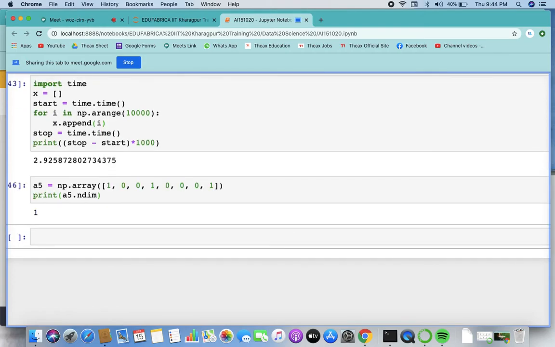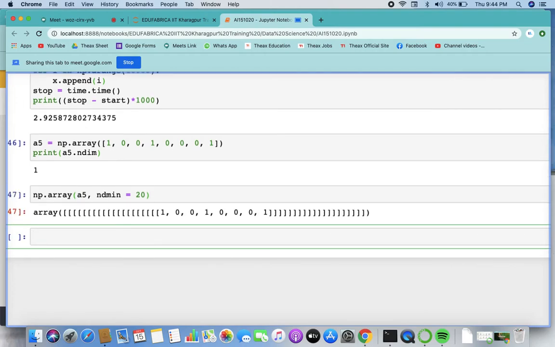ndim is 1. Now for setting the minimum number of dimensions you require, like if I require 20 dimensions, that means 20 list brackets. So for that, what I'll do is np.array of A5 where the minimum number of dimensions is to be 20. Understood? In place of ndim, we are using ndmin, minimum. Run this. What do you see? 20 list brackets. 1, 2, 3, 4, 5, 6, 7, 8, 9, 10, 11, 12, 13, 14, 15, 16, 17, 18, 19, and 20. Alright, clear?